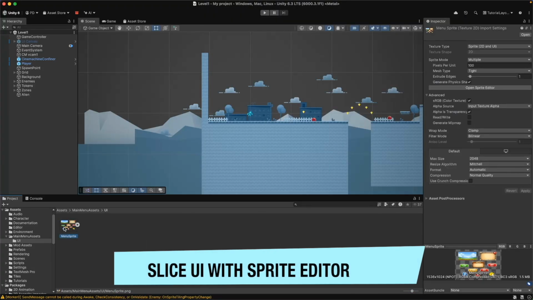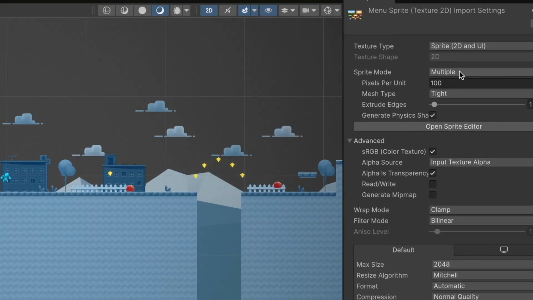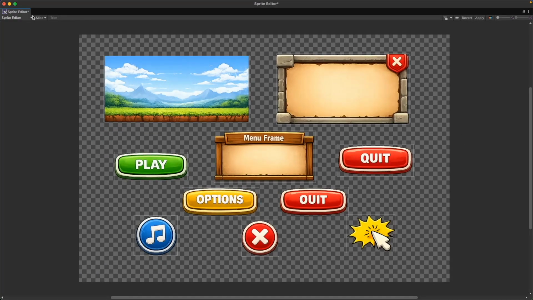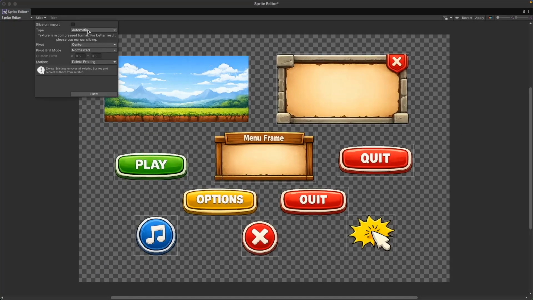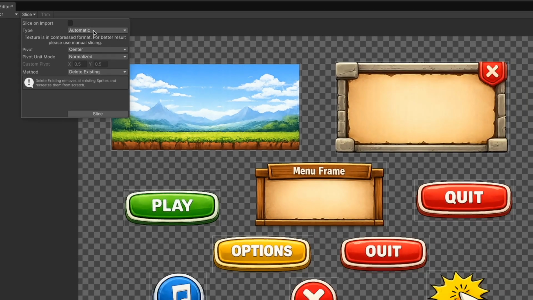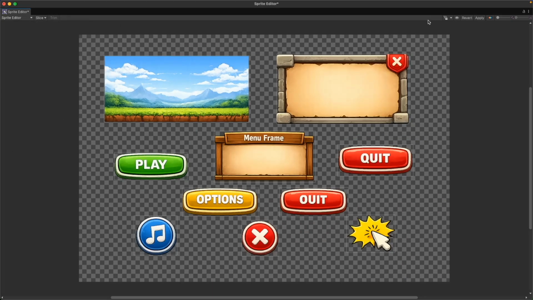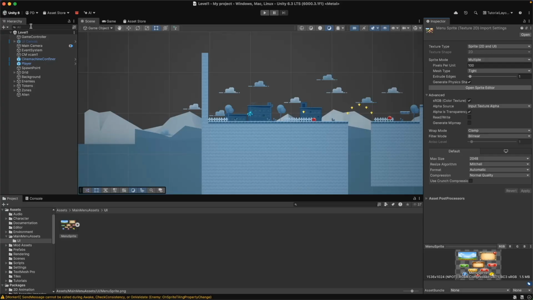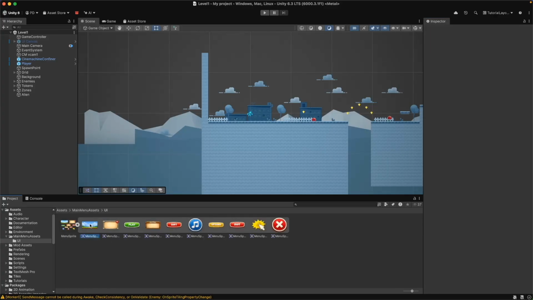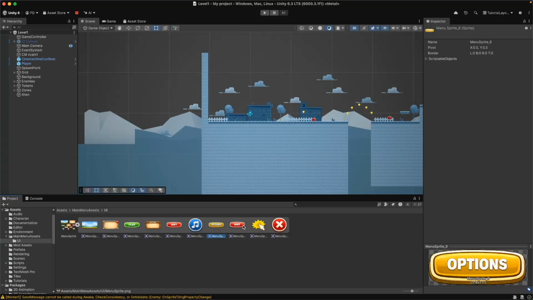Select the UI image. In the inspector, set texture type to Sprite, 2D in UI, and Sprite mode to multiple. Click Apply, then open the Sprite Editor. Click Slice, choose Automatic, and press Slice. Unity automatically separates all UI elements into individual sprites. This is much faster than exporting each image manually.